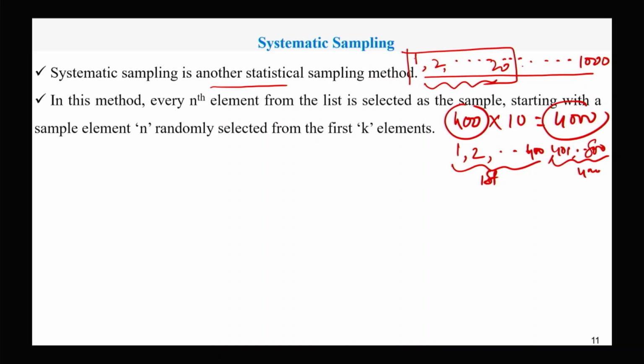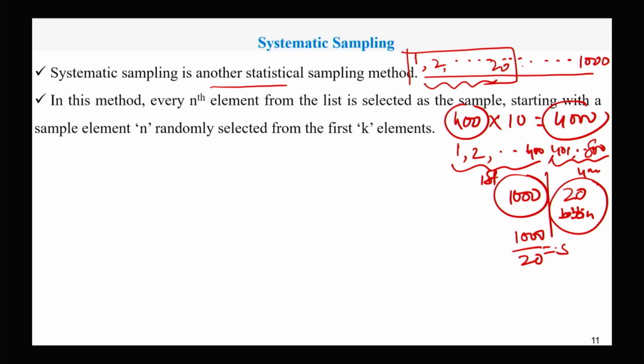Say you have 1,000 bobbins, 1,000 specimens in the population, and you want to test 20 bobbins. Out of 1,000 bobbins, you are trying to take the specimens of 20 bobbins. What do you do? 1,000 divided by 20, that is 50. 50 is a block.